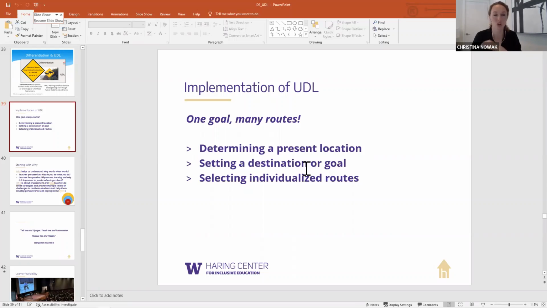Maybe your first start is engagement, or maybe you want to start with action and expression. Set a goal for yourself and a timeline, and then select individualized routes. That is when maybe you're focusing on one student at first to become more fluent in UDL, and then expanding that to another student who might have significant needs.